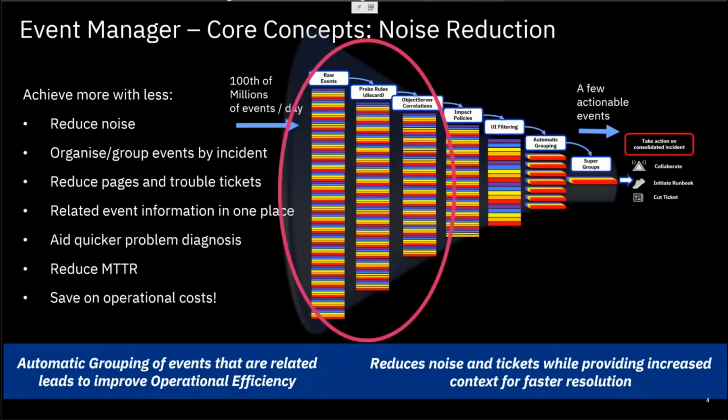So today we are focusing on these three parts of the noise reduction process: raw events coming in, how they may be processed by the probe, and then how these events are further consolidated using these noise reduction automations in the object server.